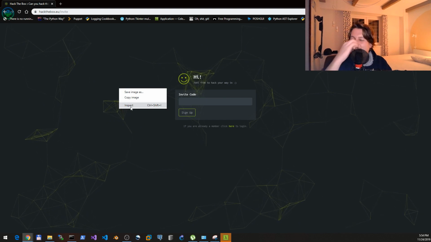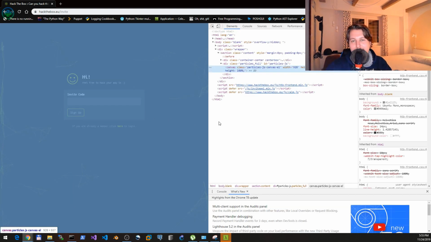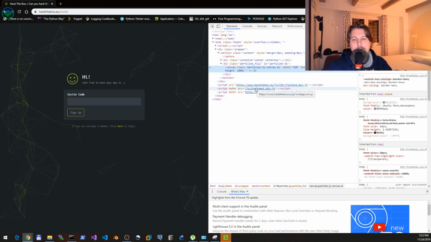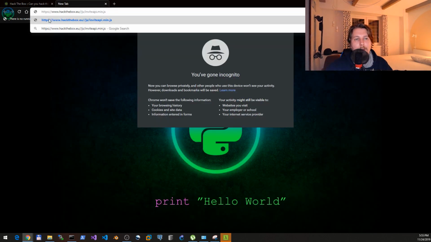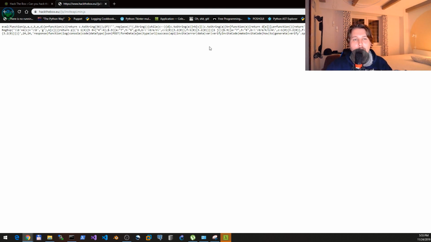What I was thinking is to inspect this web page. Under inspect, we can see the source code. The source code holds the JS invite API, that means JS. If I copy the URL and paste the appropriate part in front of it, we can see there is some kind of function which is evaluated as we send this invite code or something like that.